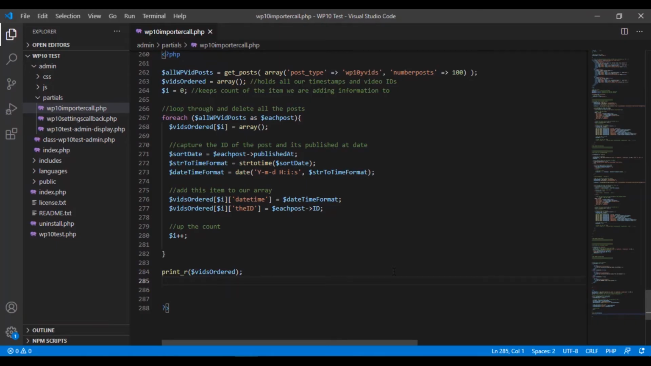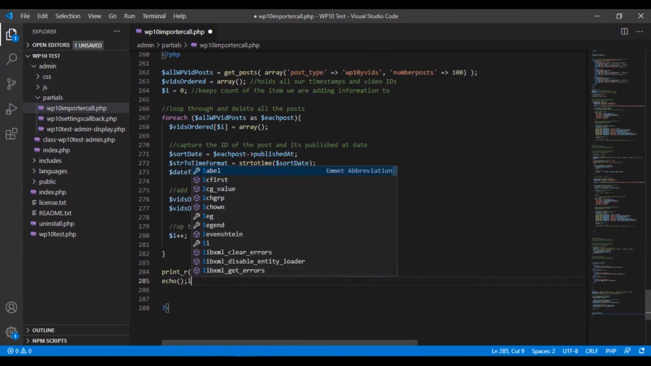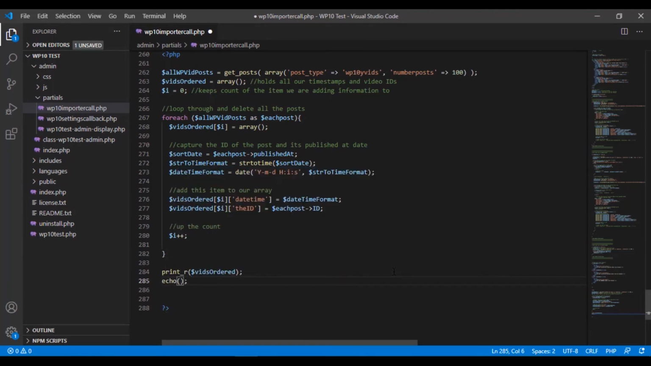So here's what we're going to do. We're going to run an echo, because I want to show you guys what it looks like before and after it's sorted. And we're just going to do a bunch of line breaks. The reason we're doing this is because, like I said, I'm going to output it before the function that we're about to write gets run, and then after, so you can see what it's doing.